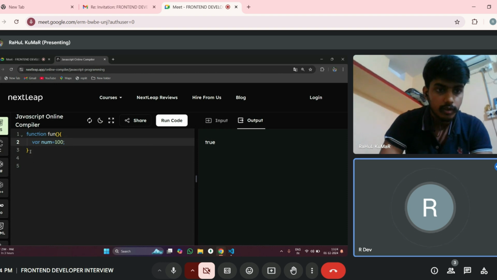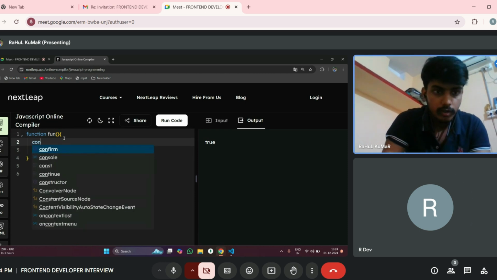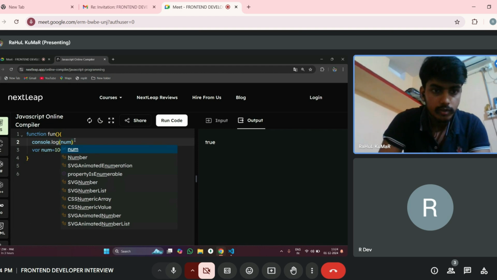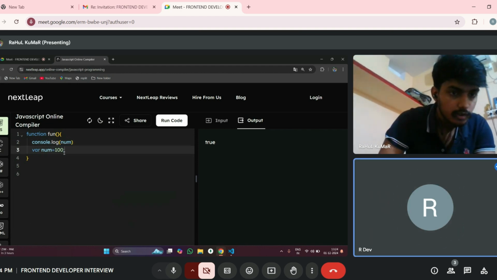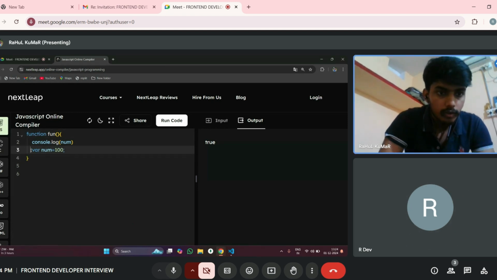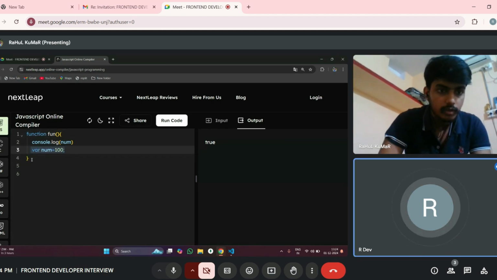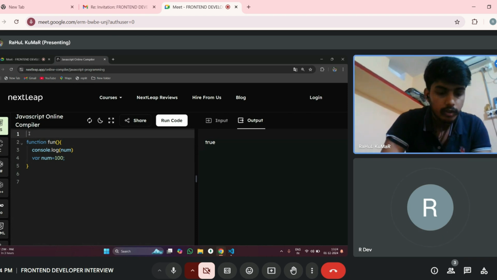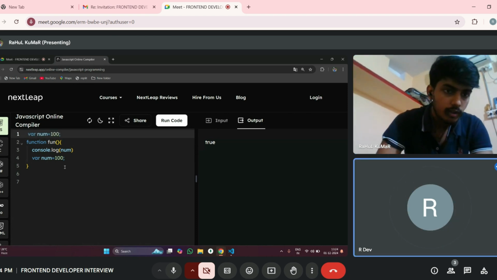Before the statement var num equals 100, you have to write console.log of num. Now copy this statement, var num equals 100, and write it before the function.